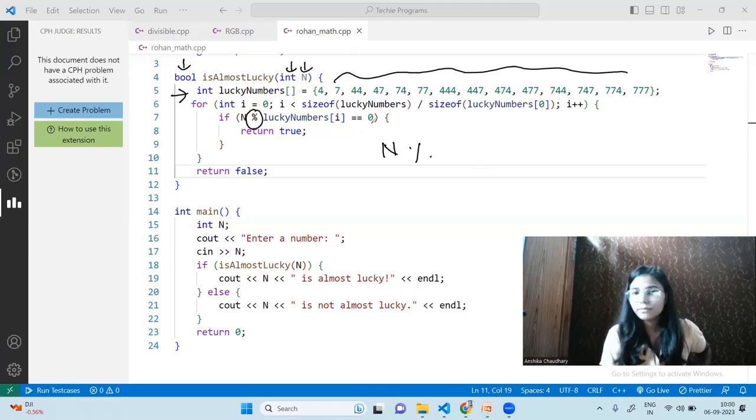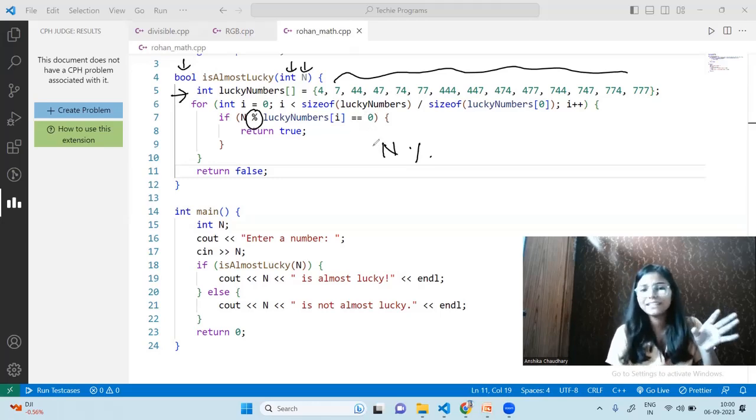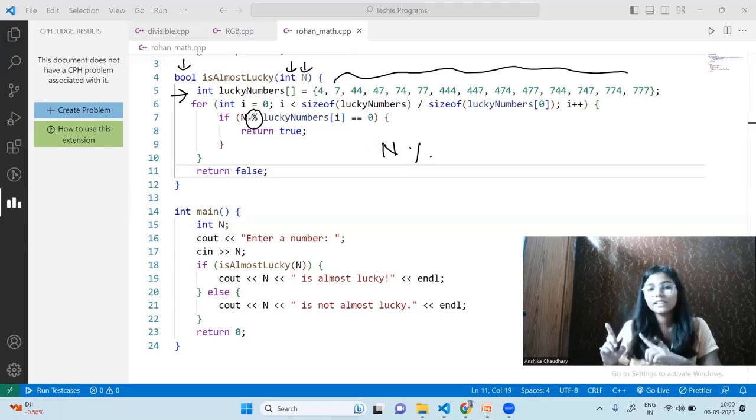If the remainder is 0, then we can say that the number is completely divisible, and we can say that the number is almost lucky. If the number is divisible by a lucky number, then we can consider it almost lucky. So from here we can find out.